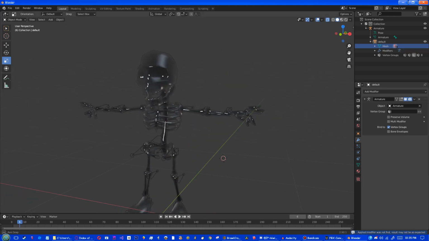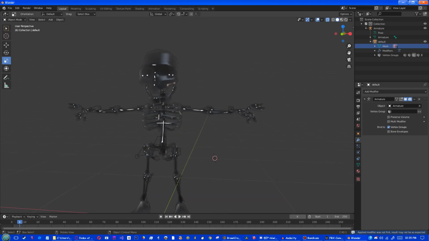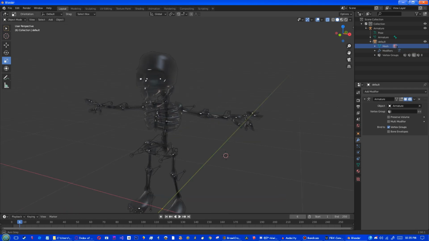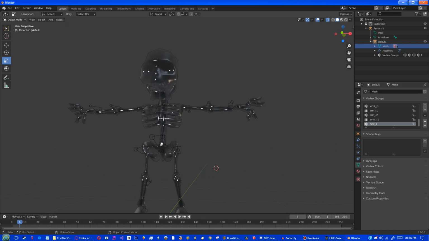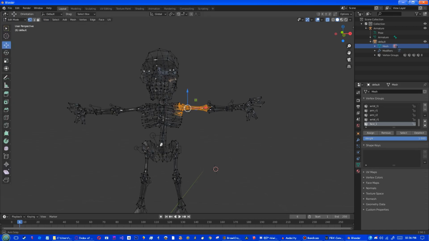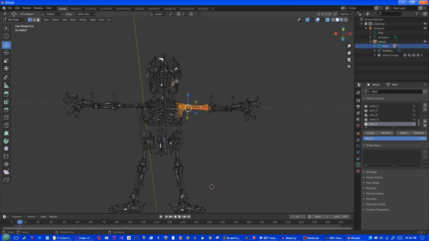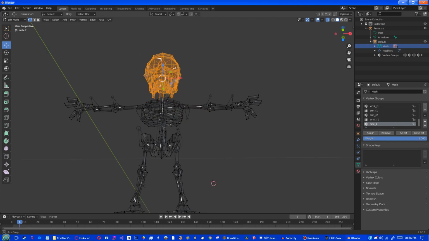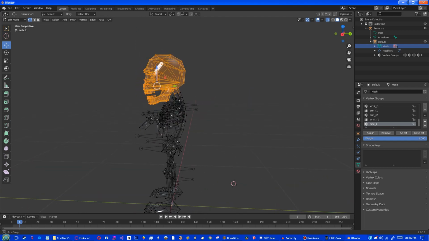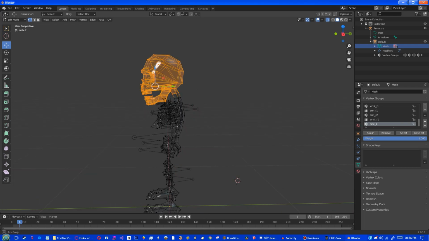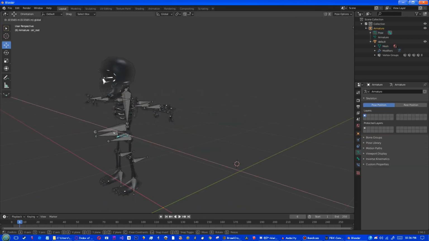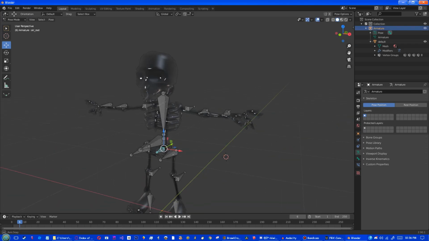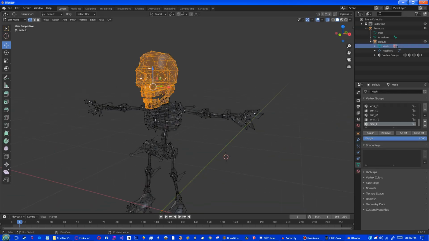Now that's perfect actually. Oh, I forgot, we actually have to rig the head. It'll be on the bottom at this point, face 1. Go into edit mode again, top left. Just select the head. Select whatever you want for the head. I think I've got everything I need right here. Assign, go into pose mode, test it out. Perfect, we're good.